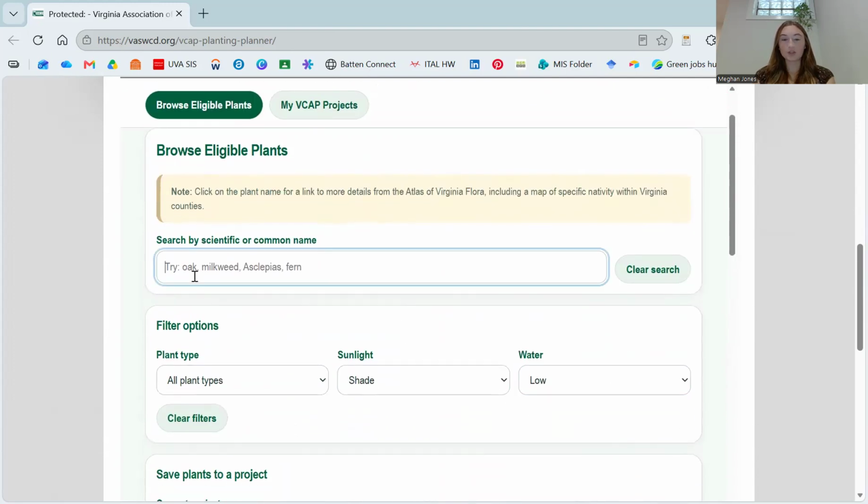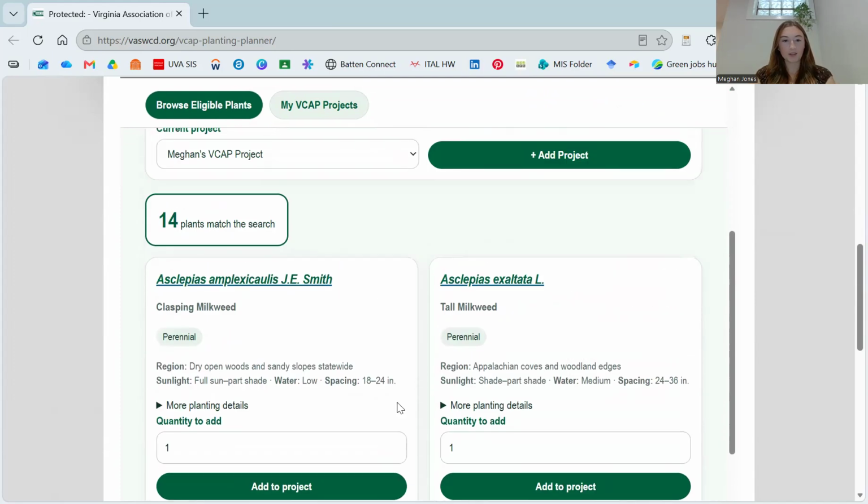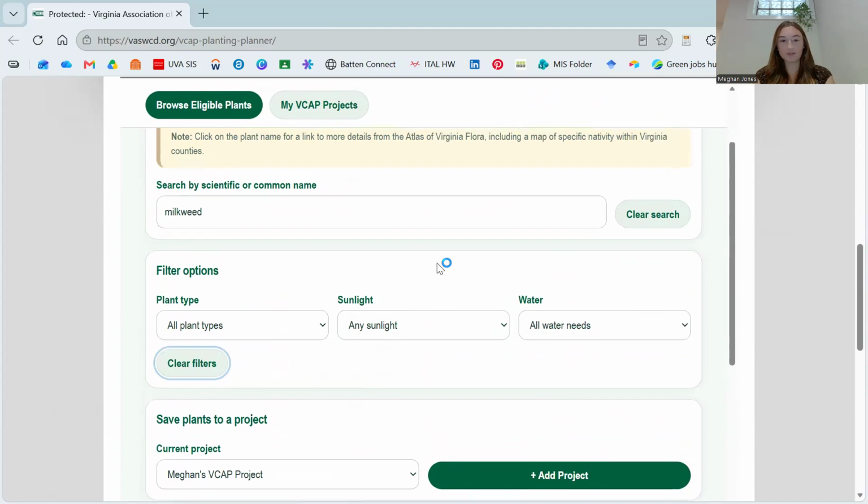You can also search if you're looking for a specific plant by the scientific or the common name. Might need to clear these, but I can look at 14 different types of milkweed by searching by that name.